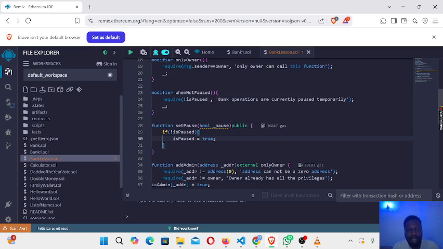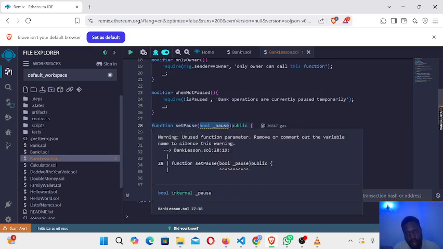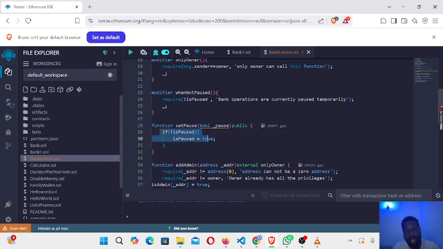Let's not work with this logic since we are already passing an argument. In this case, probably we will not need this argument inside here. You get this logic? Now it checks the state of is paused, if it is true or false. If it is false, it sets it to true, and if it is true, it sets it to false each time. Okay, let's just do it like this.